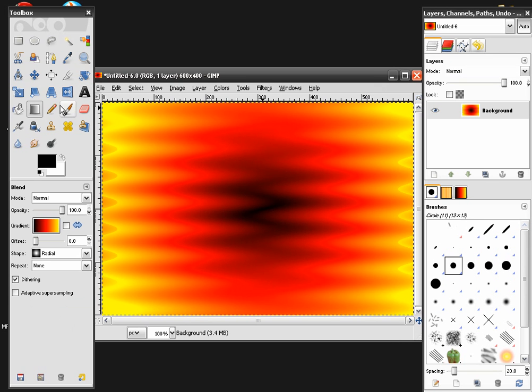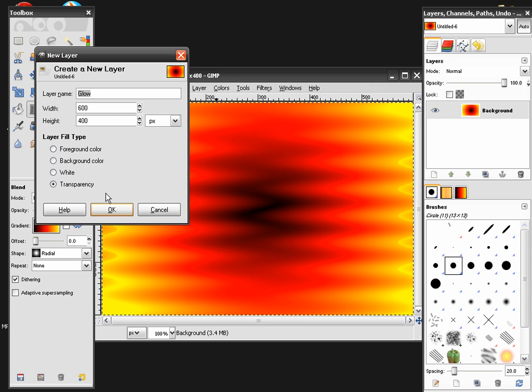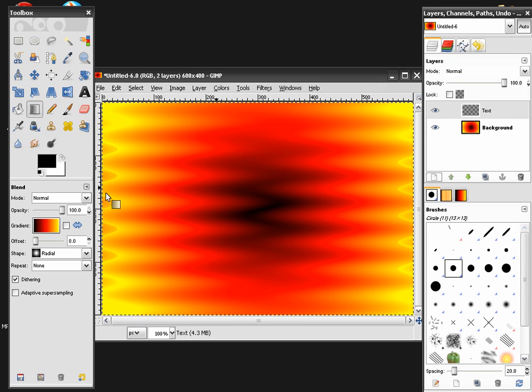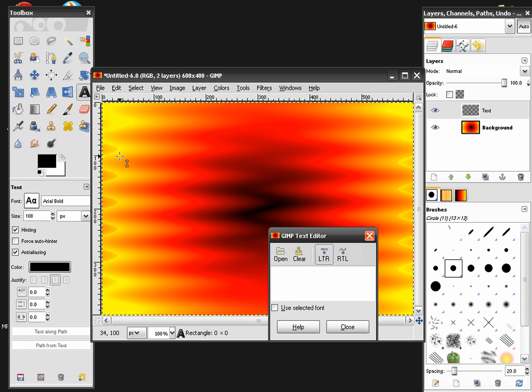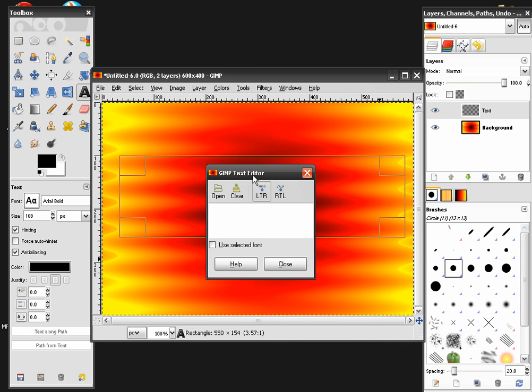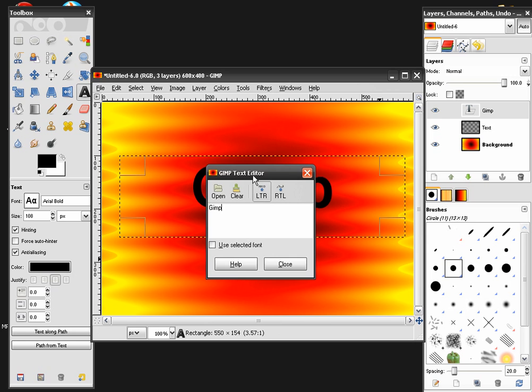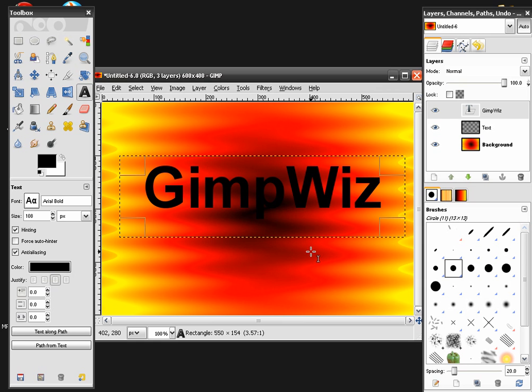zigzag effect. After this, we're going to need to make a new layer and name it text. And we are going to grab our text tool and drag across. And you're going to get Gimp's text editor and type what you'd like. I'll type Gimp Wiz. As you can see, now we have our text.